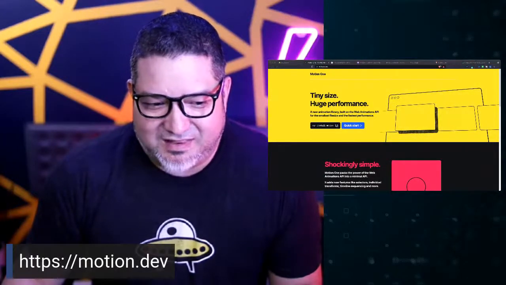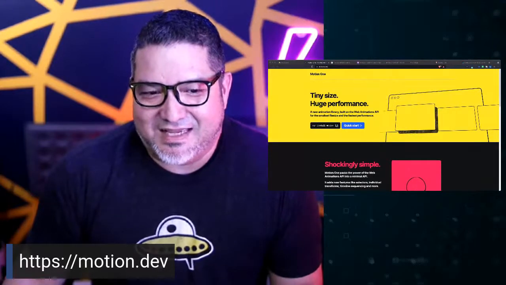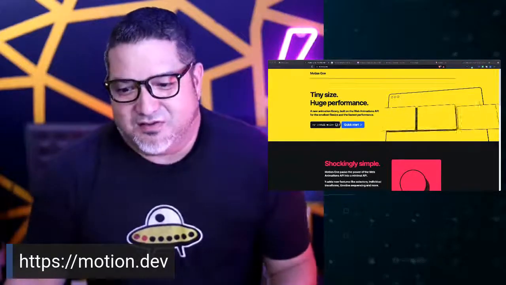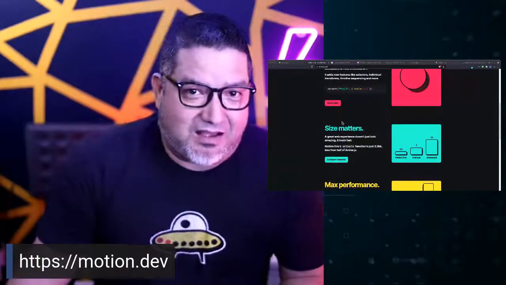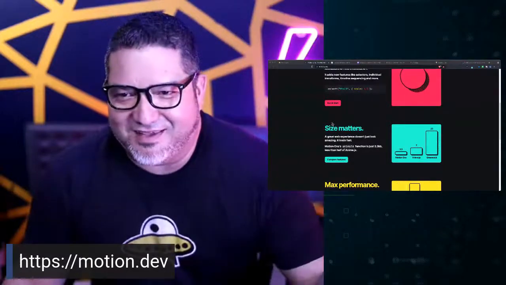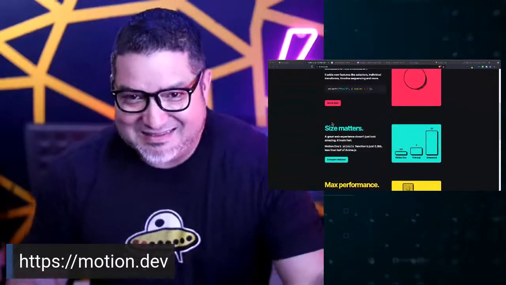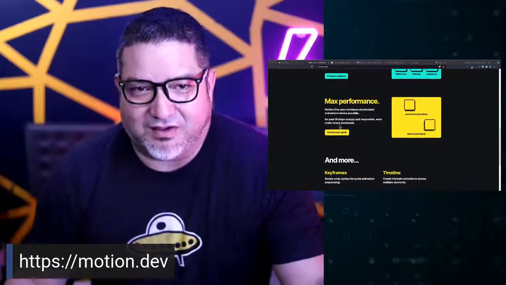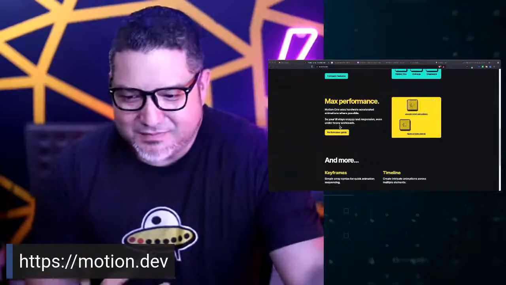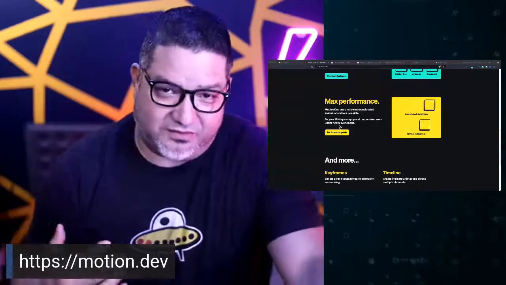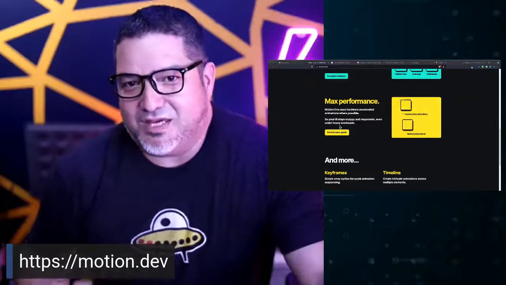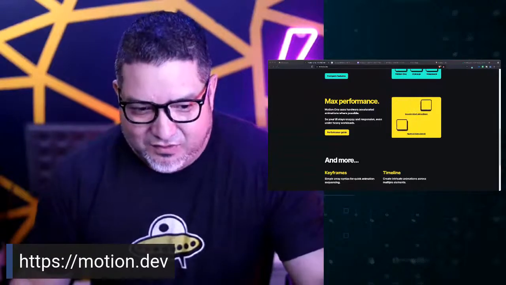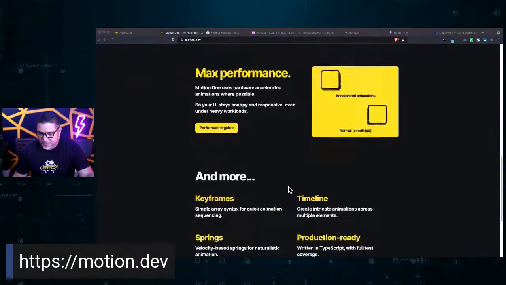So you can get to that at motion.dev. And the interesting thing about this is that it's an animation framework. So it's something like GreenSock, which is amazing, fantastic. I love GreenSock. But this is a lot tinier, and it's also hardware accelerated. So it tries to use hardware acceleration whenever possible. And that means that it's going to deliver super responsive animations, even when there's a heavy workload involved in the background. So let's go ahead and switch out the focus here so you can see more of it.